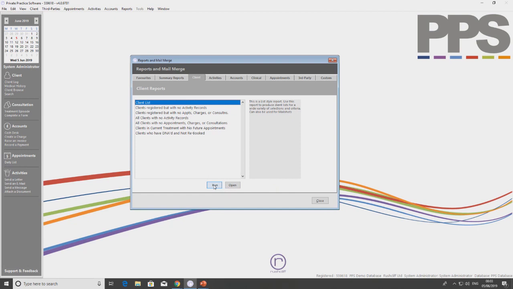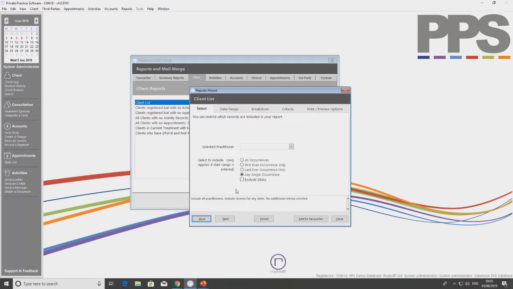With the open option, that will give us more custom options. So you'll see this opens up into our reports wizard. And this gives us the ability to put our own stamp on it, so to be a bit more particular about what information we're getting out. Now, again, with the reports wizard in PPS, it's the same throughout any report you try to run. So you won't have to learn different sections for each report. It will be the same reports wizard for each one.